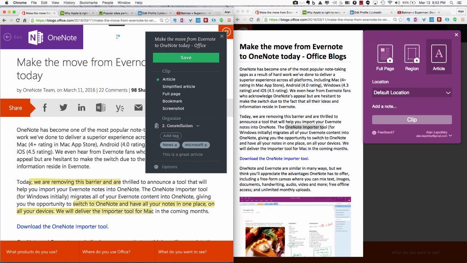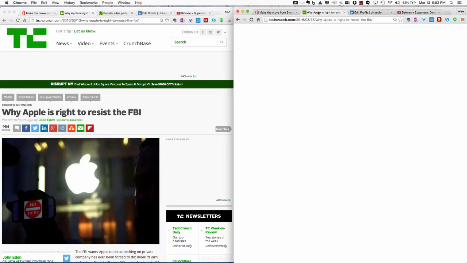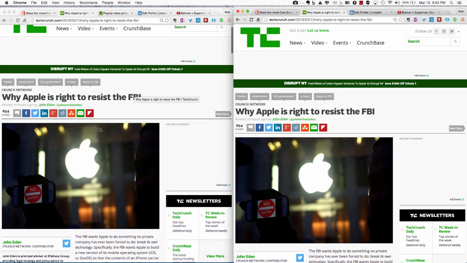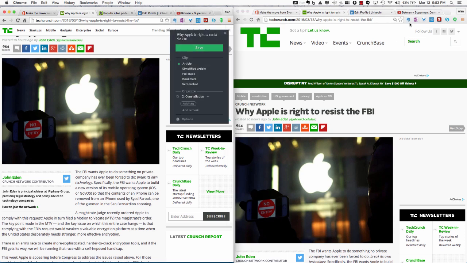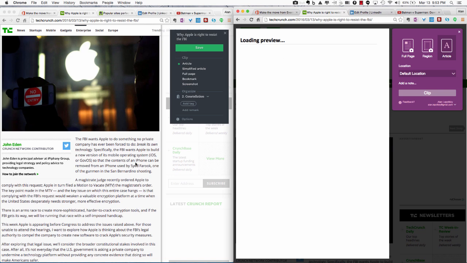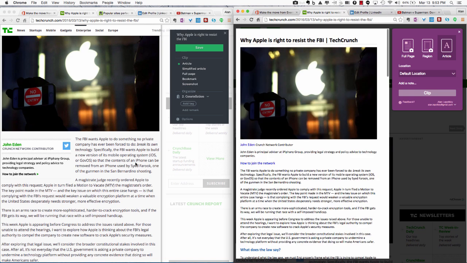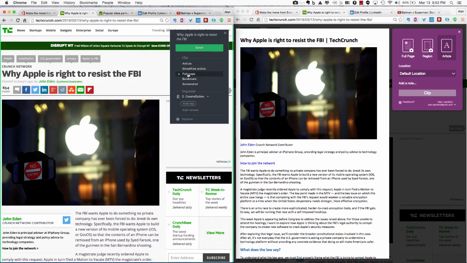Now let's take a look at a couple other quick examples. Let's go to more of a news article as opposed to a blog post. So let's try TechCrunch, a site that I use all the time, obviously, as a tech person. I'm going to come over here on the left and do Evernote, and I'm going to come over here on the right and do OneNote. And I want to point out some of the things that work really well on the Evernote side of things. So again, this is where I'm going to explain that article versus full page. Let's do full page to start with.